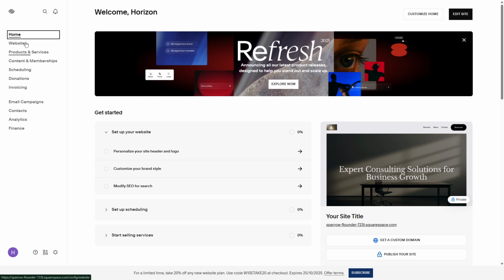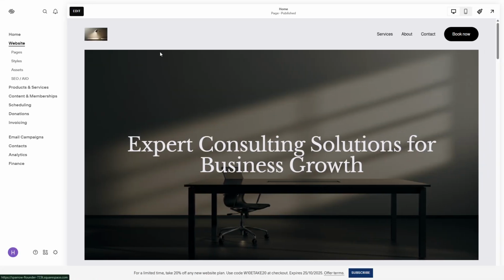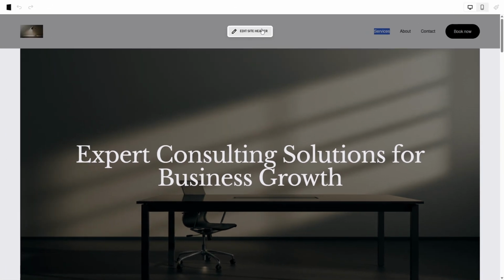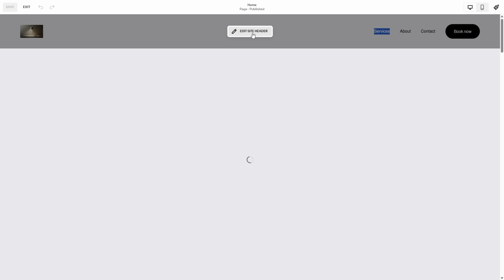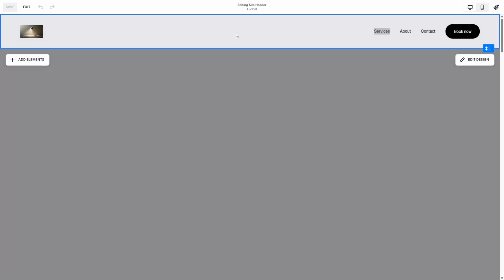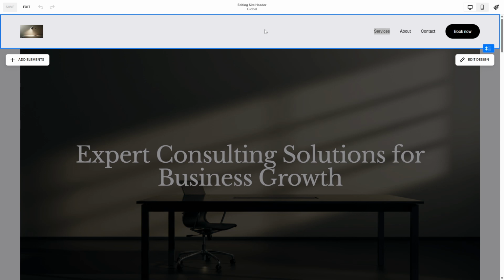First, hover your mouse over the header area of your website, and you should see an option that says Edit Site Header. Go ahead and click on that. This is going to be your main access point to make all the adjustments we need for your header. It's like opening the door to your creative side, allowing you to customize and tweak your site just the way you envision it.